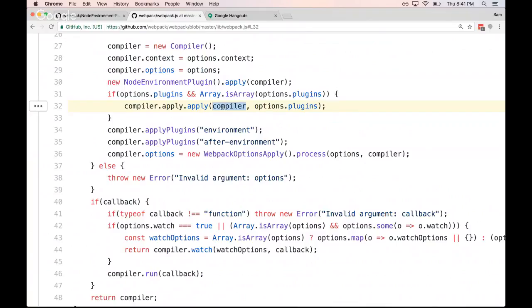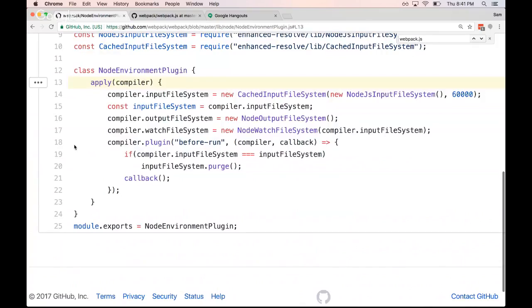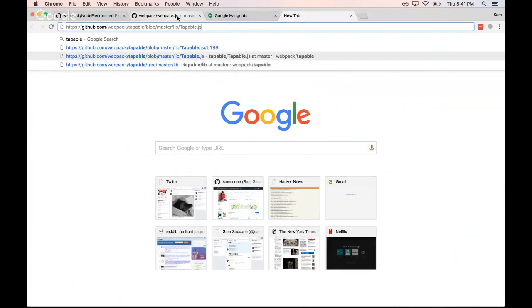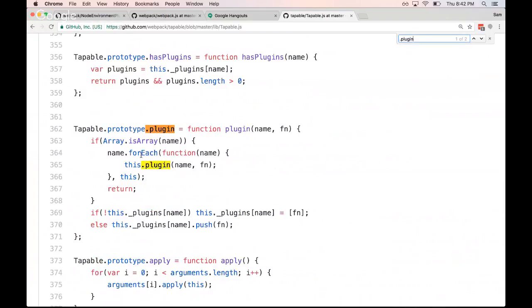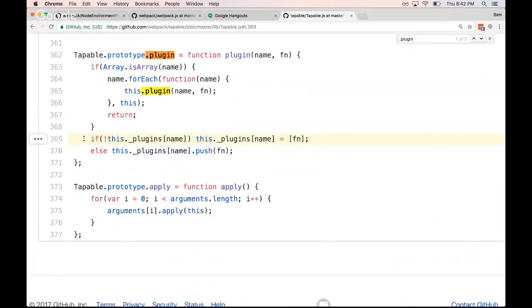Okay, so we call apply.apply, which then calls apply, and then any userland plugin would register or add event listeners via compiler.plugin. Yep. And that's a tappable method. And then you go to tappable. I think that one might be at the bottom. I can't remember. Yep, here it is. Okay, and this is what's actually adding it to the registry. Yep.